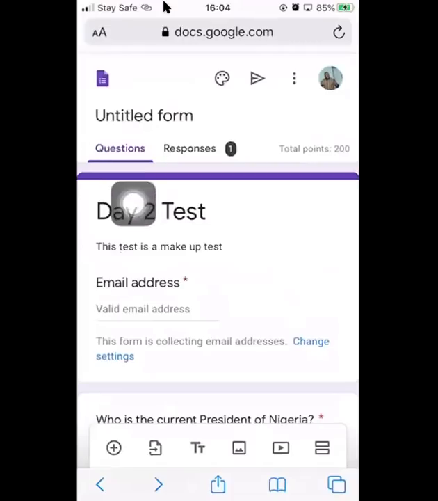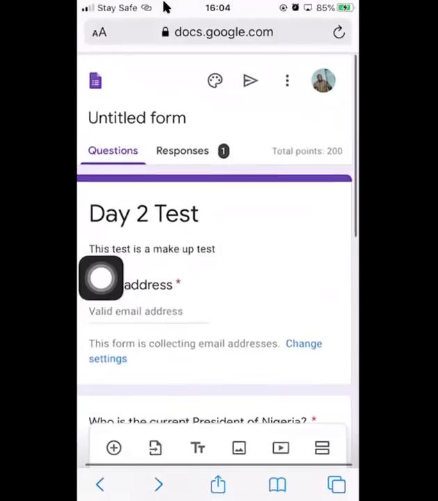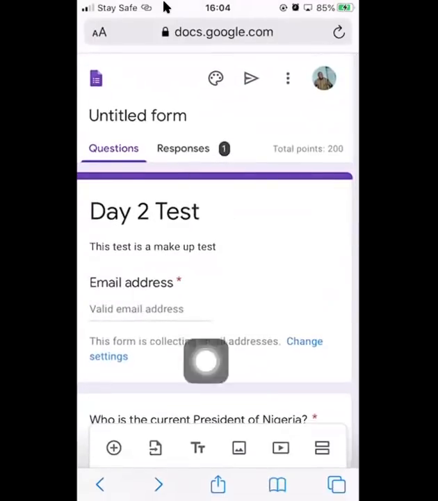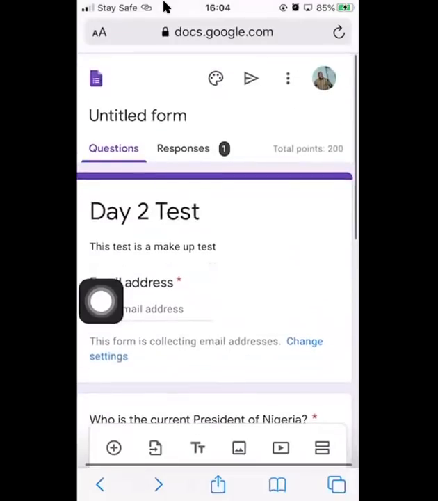So now, if you notice, on this top side here, there's questions and then there's responses. So there's something we need to take note of. When you are doing a Google form with your phone, you must not close this tab. You must not close it because that's the only way you can have access to your responses. You must not close the tab.